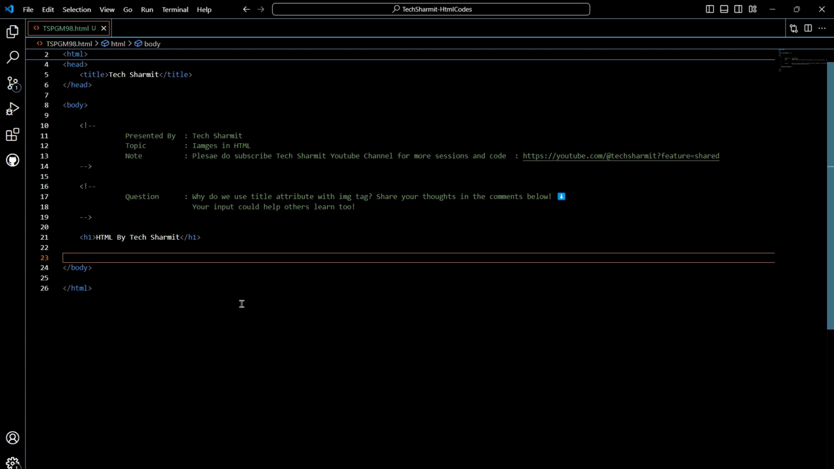like how we can create a basic image or how we can attach a basic image basically. Okay, and then we also discussed the width, height and title attribute. So this session is in the continuation of the same, where we will see how we can use an image as a link in an HTML web page.